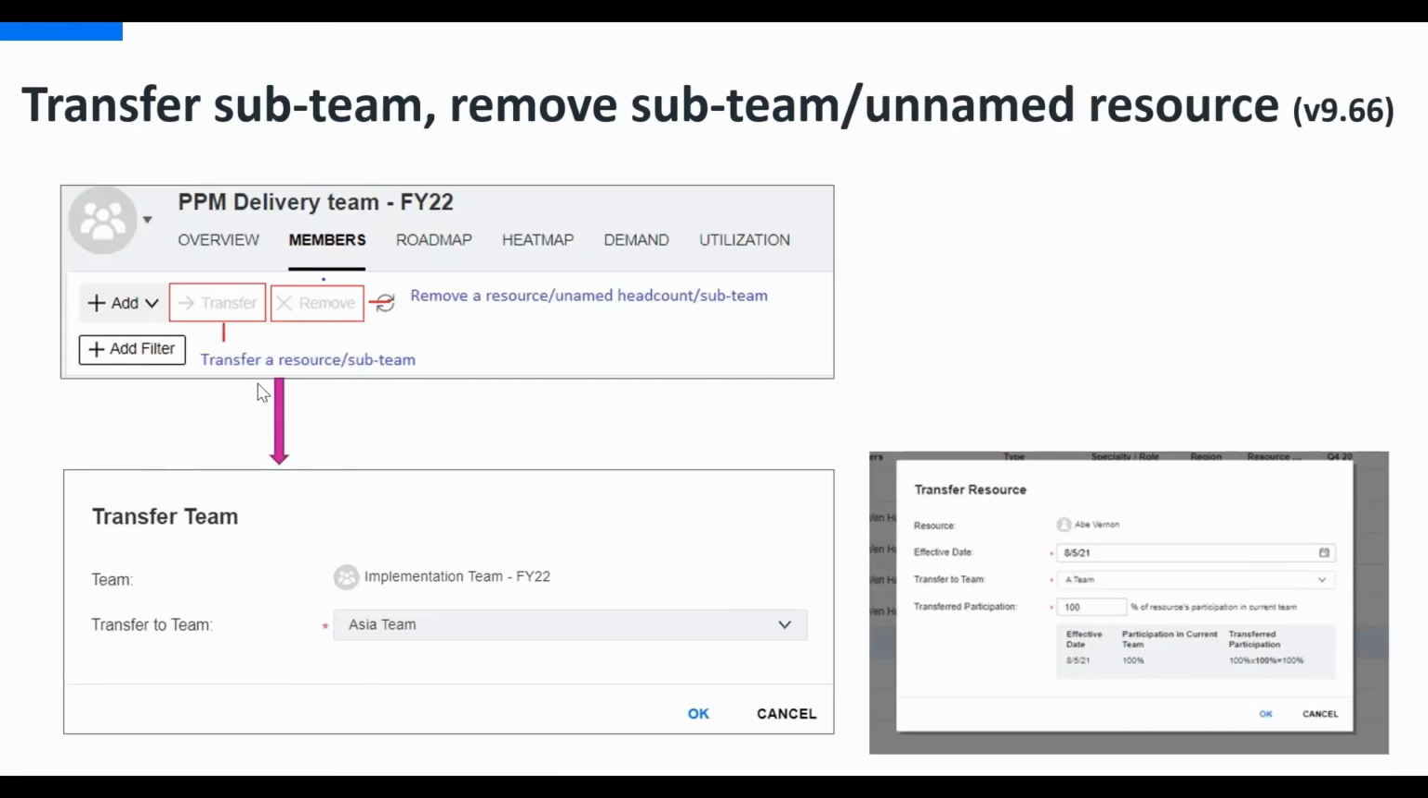Once you have assigned the team and the unnamed resources, you can then transfer them to other teams if you want. So for transfer of a team from one team to another team, you just mention the name. You can also transfer a resource to another team right here, and just mention the transferred participation also. I just want to make sure that if you want to transfer, you need to have edit rights to that particular team to transfer the team to any sub team or a resource.